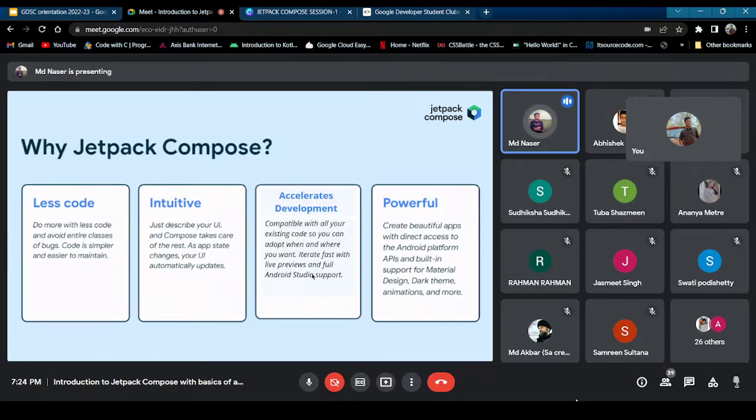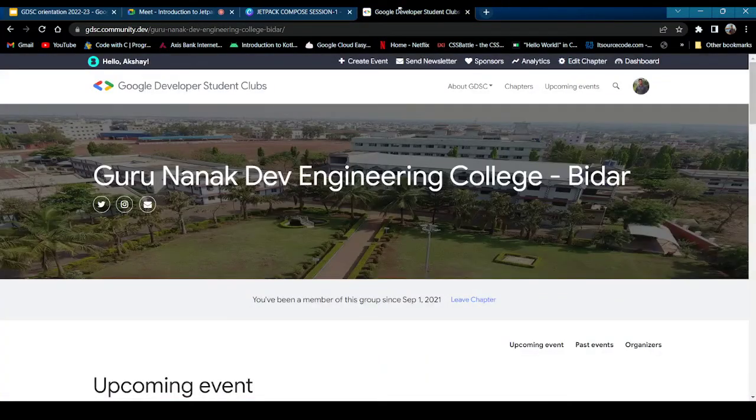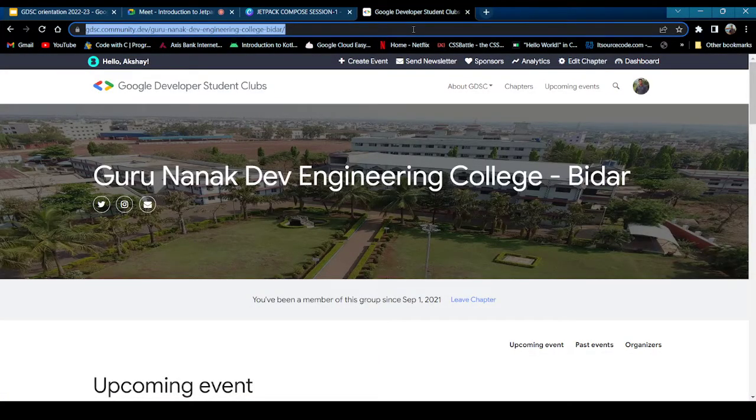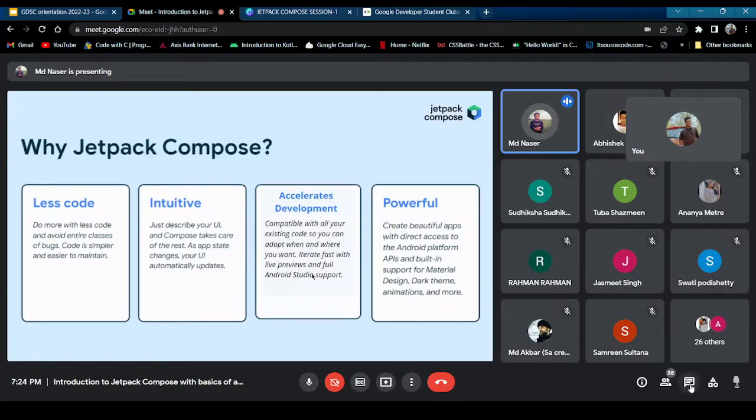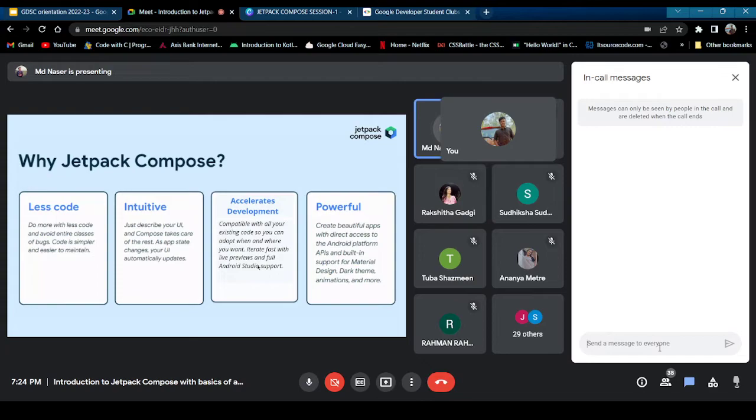It's compatible with all your existing code, so you can adopt it when and where you want. Iterate fast with live preview and full Android Studio support. And Jetpack Compose is very powerful. Create beautiful apps with direct access to Android platform APIs and built-in support for Material Design, dark theme, animation and many more.